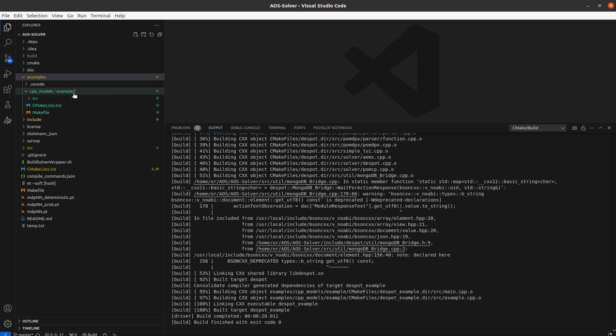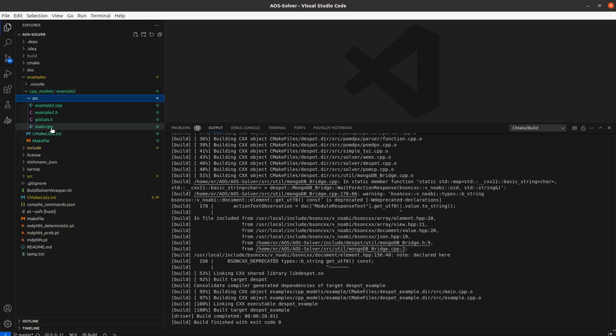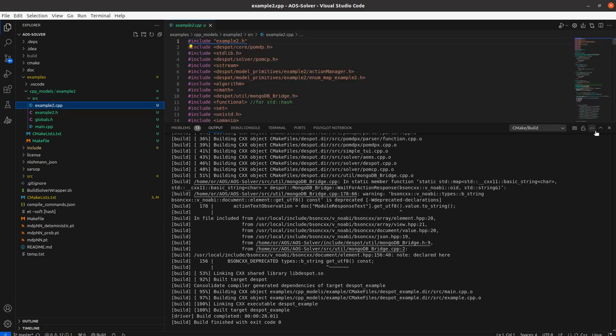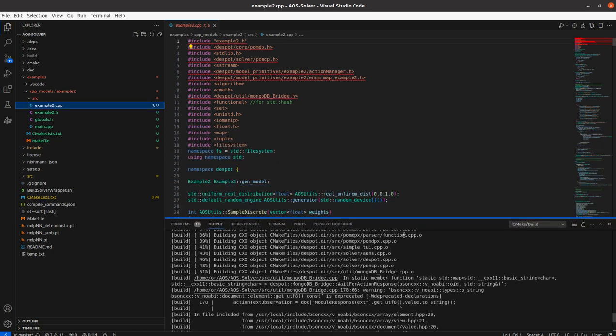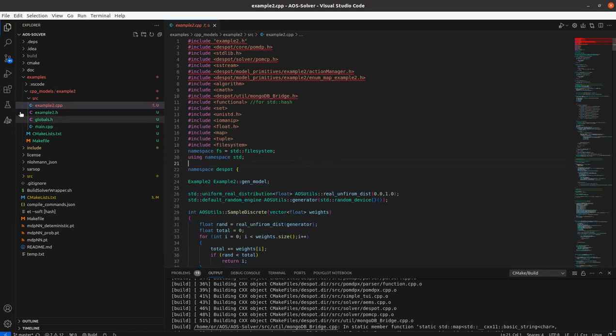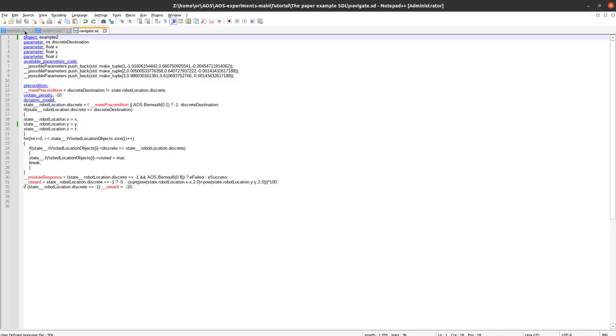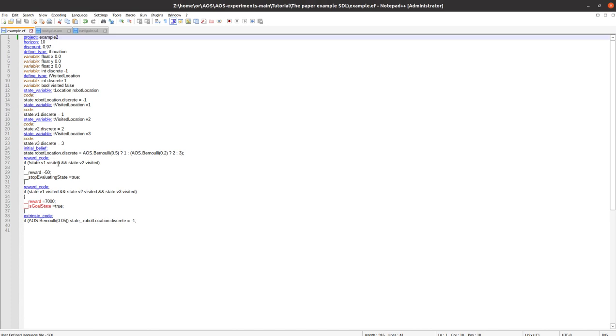Okay, you see example 2. It's generating our model inside this directory, and in here we can see the name of our project. This file contains all of our model. Now, if I want to debug my initial belief, in here we see the initial belief, and I want to debug this line of code to see that every time I'm generating valid initial states.